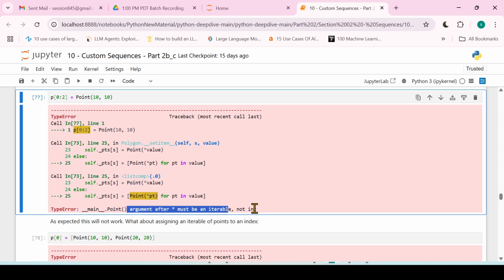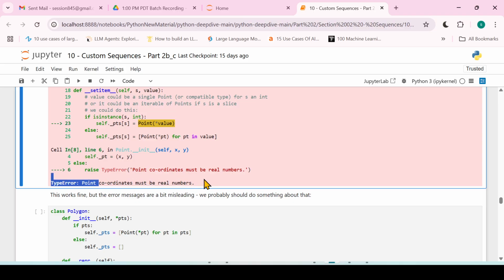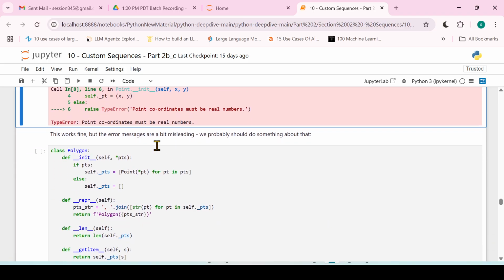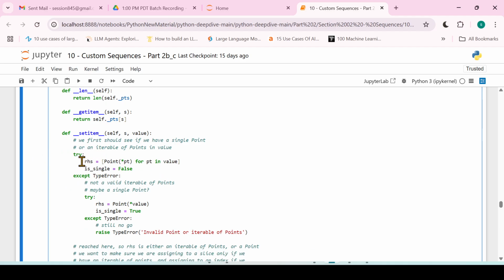Here we have got this error: the point coordinate must be a real number. We can fix this error type, because this error is not proper. Here in the set item, first we check that. First, if we are getting the value, we'll take the points. We'll take this value into a loop and convert each point.